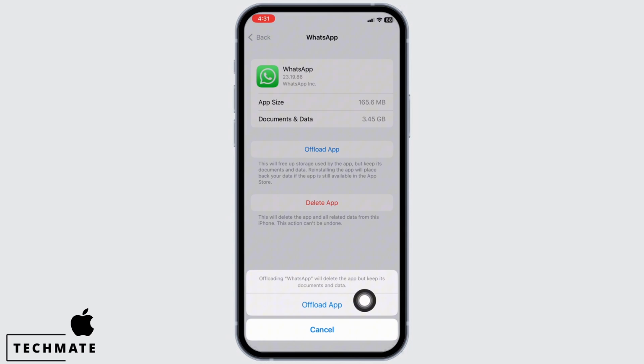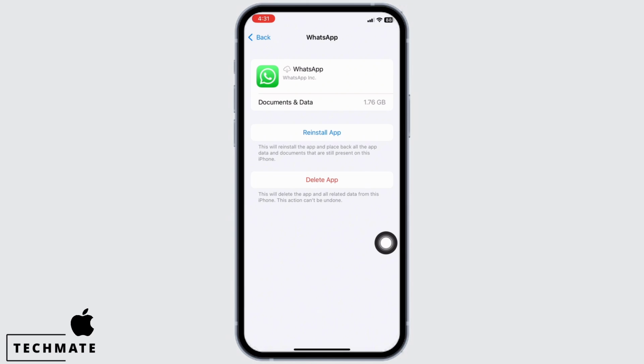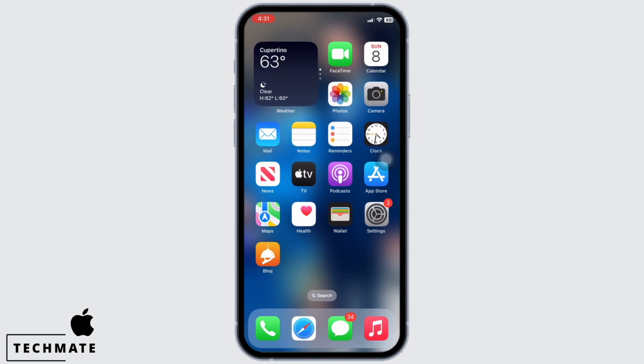Reinstalling the app will make sure that an updated version is installed, which will further fix bugs in the app. Do not worry, because offloading the app will just delete the app but keep its documents and data safe. Doing this will also free up space used by the app and will further fix the app. See if the issue is fixed or not.